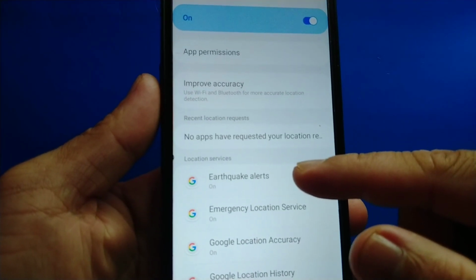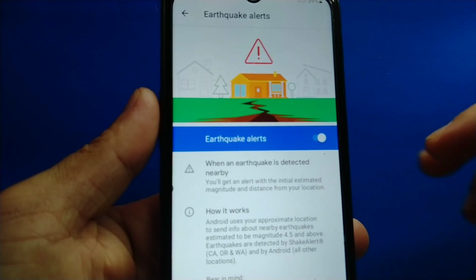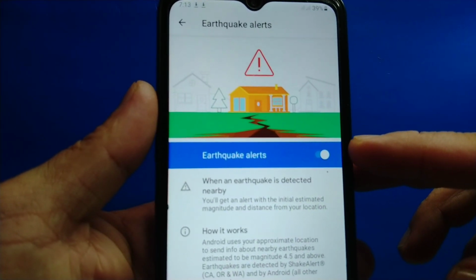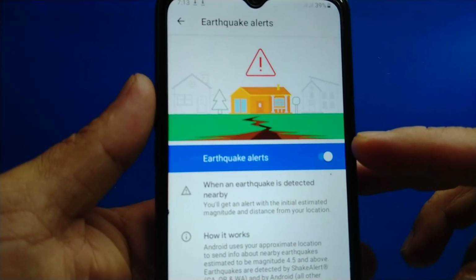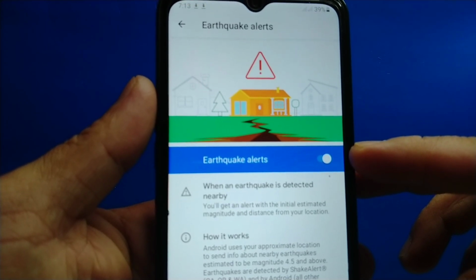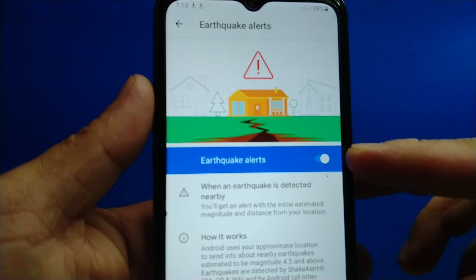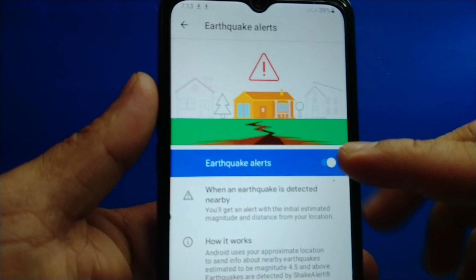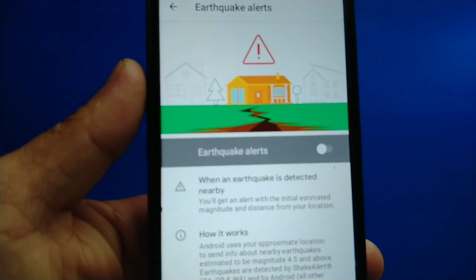To turn this off, you'll have to tap the earthquake alert and you can see the switch button on the right side. This means it is turned on. To turn this off, tap the switch button on the right side.